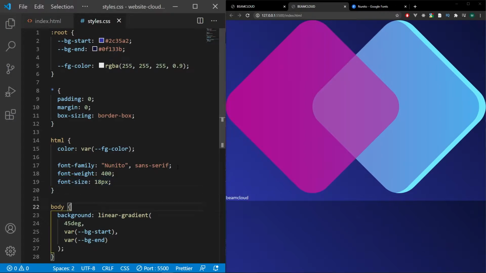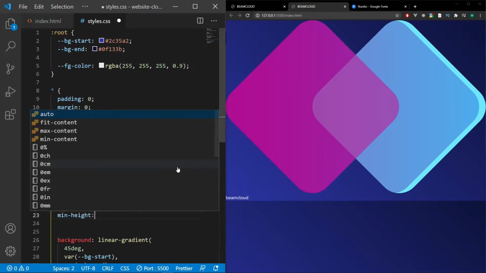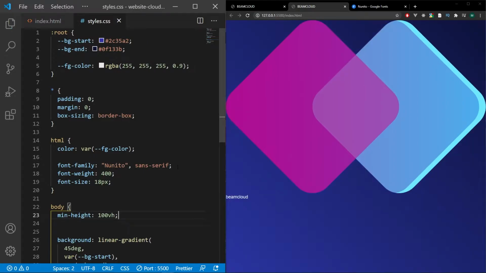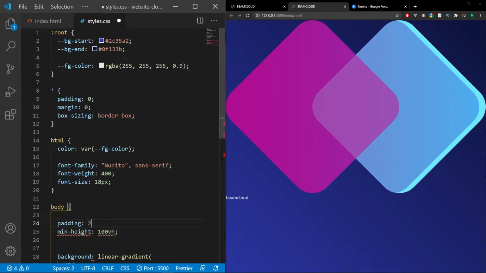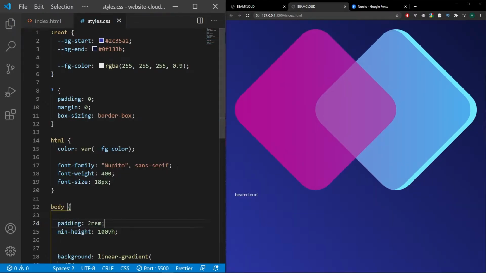Now for the body, as you can see, the gradient still looks a little bit ugly. We can impose a minimum height of 100vh, so it looks quite nice. And also let's set up a padding of 2 rems to not have the content stick to the borders. Very nice.